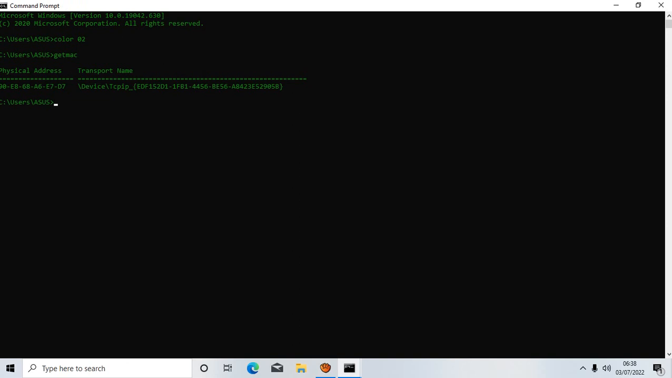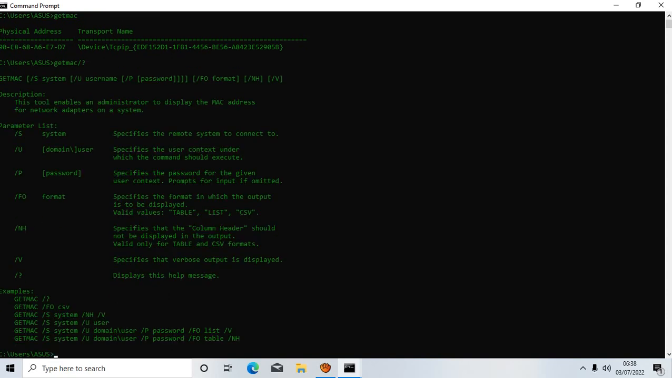Now you can see it has displayed the physical address and the transport name. When you want to see more about getmac options, you can write getmac /?. Now you can see it has displayed its description, which is: this tool enables an administrator to display the media access control address for network adapters on a system. So you can see the parameter list, and you can see the examples here.